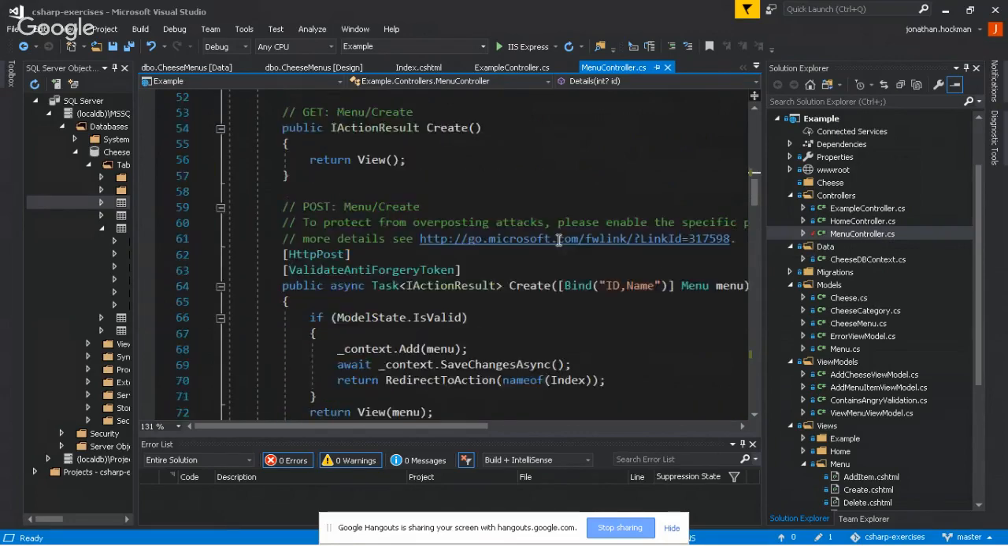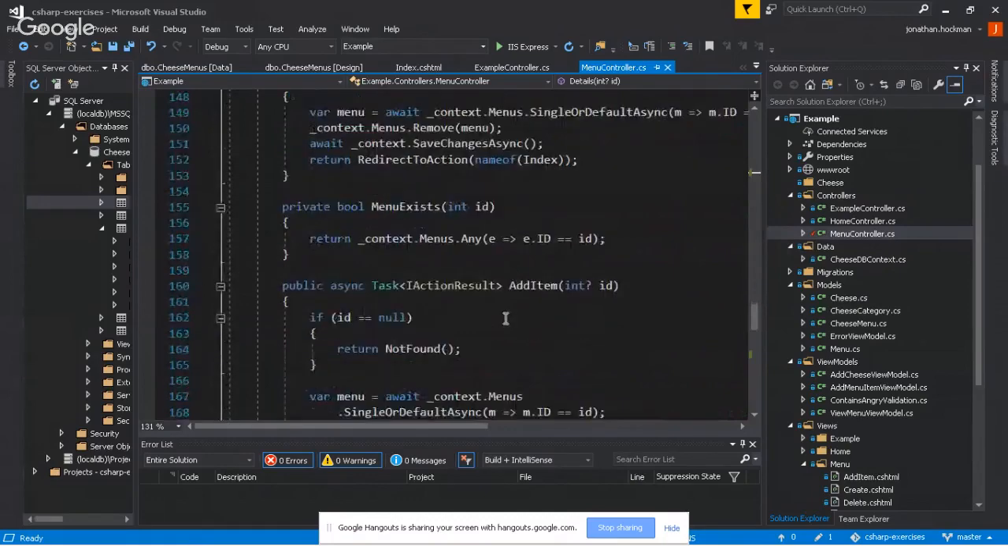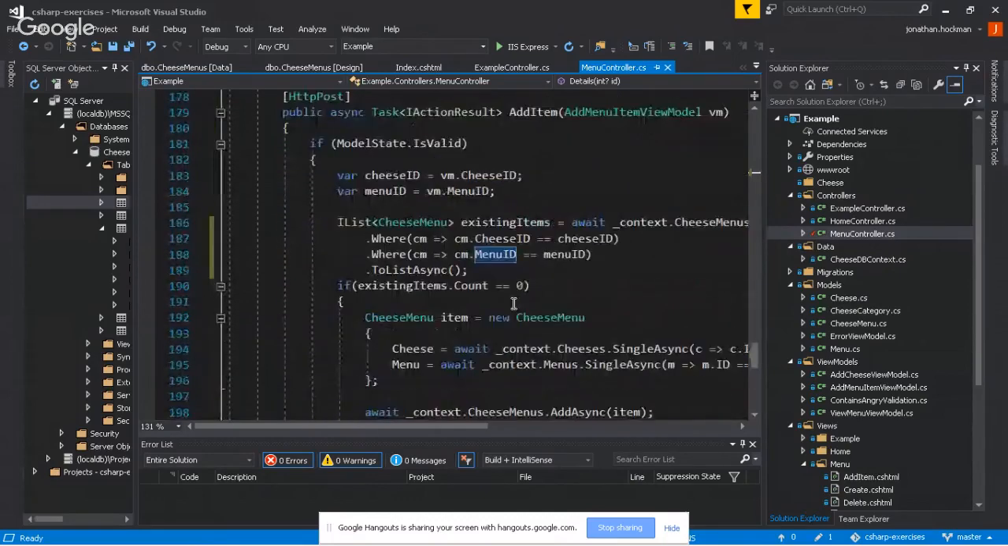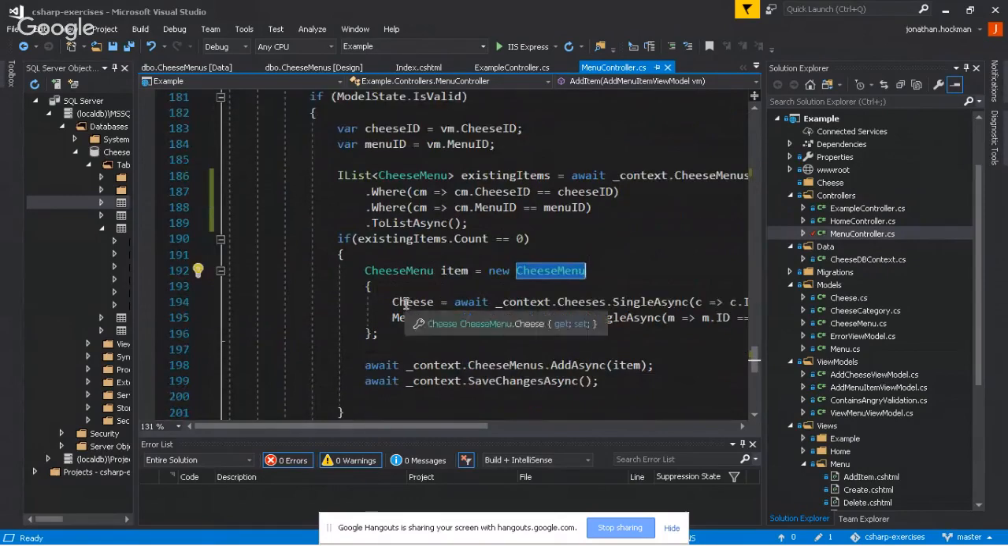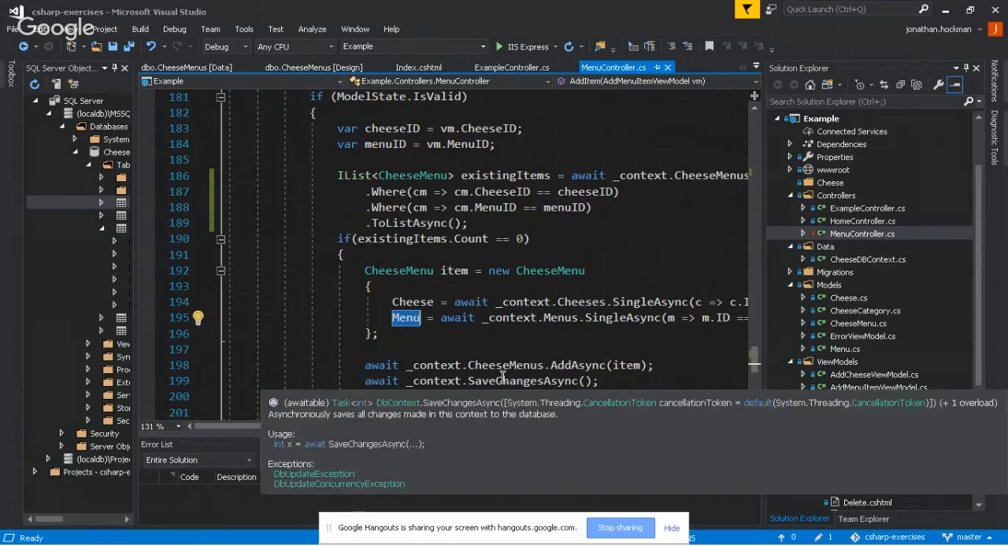So in here, you're actually saying, create a new relationship. We just happen to call it cheese menu. And here's the cheese, and here's the menu that exists for it. When you add it to the DB context and tell it to save, it knows to grab the IDs from those two things and stick them in the corresponding columns.